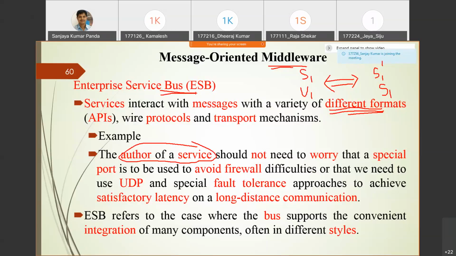ESB also refers to the case where the bus supports the convenient interaction of many components, often in different styles. So the components are now integrated. If all the components are integrated into the middleware, then the middleware can process things without any delay. So irrespective of the distance of the communication, the data, the message, can be communicated from one unit to another unit.